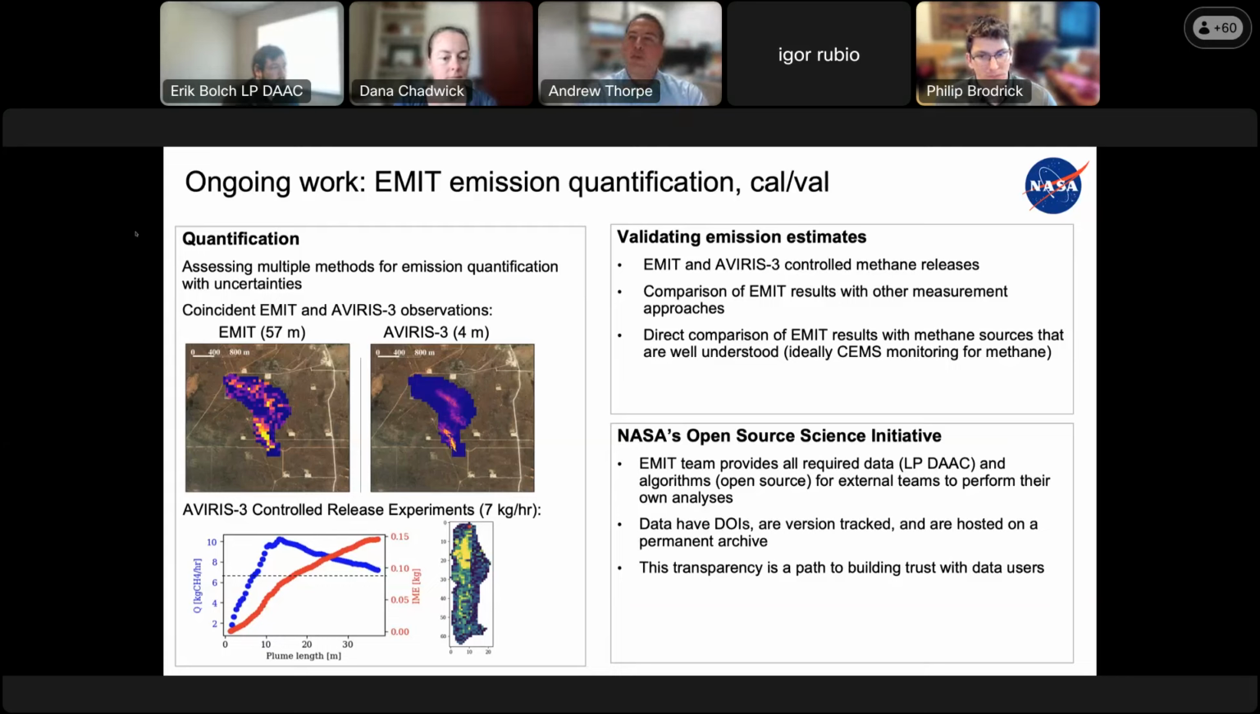We're also looking at controlled methane release experiments, both for EMIT and AVIRIS-3. To date, we've done an AVIRIS-3 controlled release experiment. This is when you have a known emission rate on the ground that you can test your algorithms on and compare the derived emission rates with the known values. And this is a nice example, courtesy of a colleague at JPL, Willow Coleman, that shows with the AVIRIS-3 instrument, we are able to see and resolve a methane plume at 7 kilograms per hour that agrees pretty well with the known emission rate. There is a dependence on the plume length in this plot, but this is something that we're exploring.